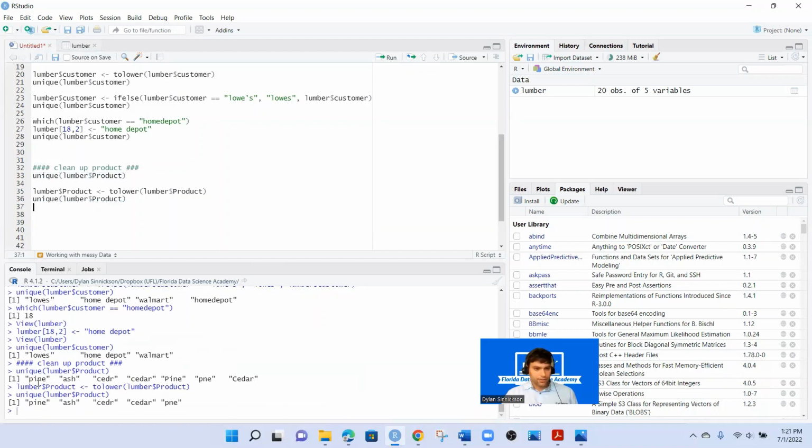And so we've reduced our values from, I think we had 7 originally, to 5. So we got rid of this uppercase pine, we got rid of this uppercase cedar. So now it looks like we've fixed the capitalization issues, but we do have a couple different spelling issues, I think with cedar and with pine, some missing vowels in there. So how are we going to fix that?